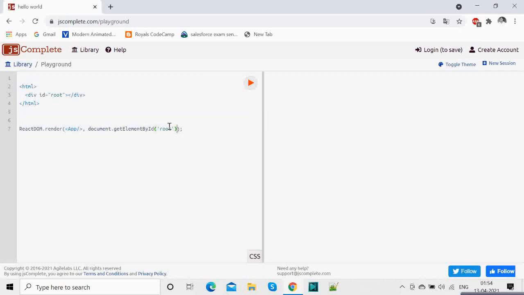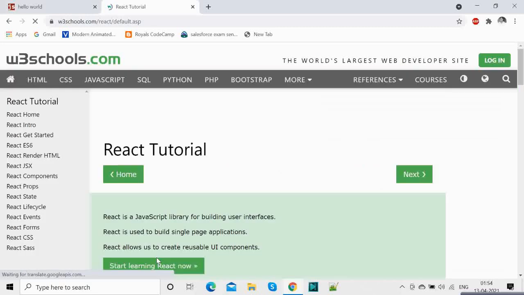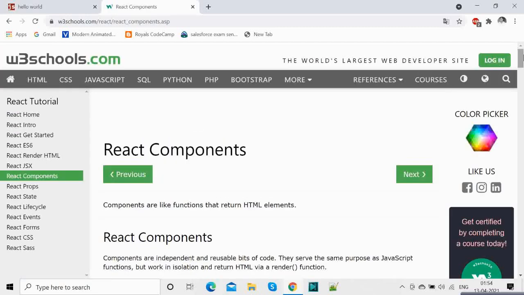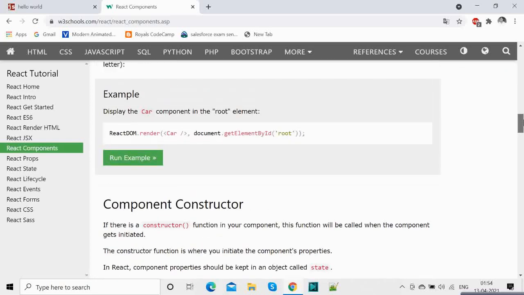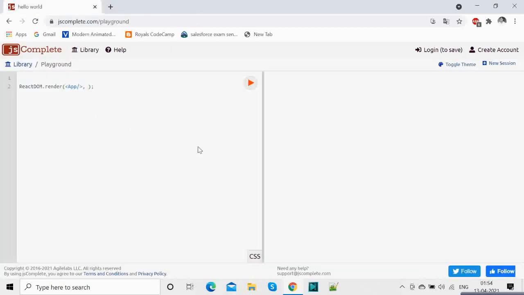But since I am using this, if you see W3 Schools React, inside that let's go to component just to show you one thing. If you see, it's document.getElementById root. This is the way you do it, but since we are doing it in jscomplete, we have to write mountNode. So that's how it's written.